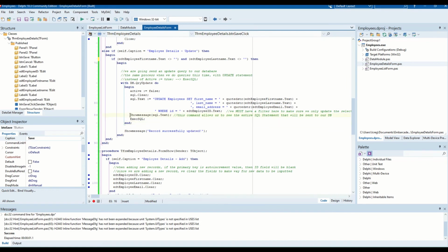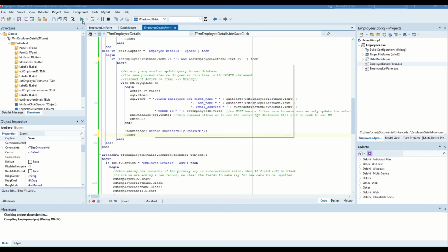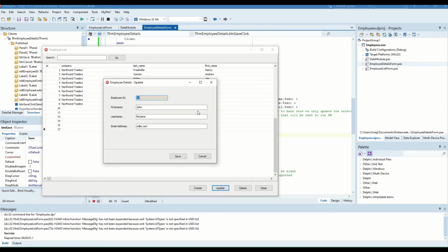So the same process, I perform show message just to let me see what was my SQL command that was sent to the database server, and exec SQL instead of active equals true. Okay, so yes, this is what you're going to use. And then after that, record successfully updated, we might want to add the close right after. So let's give it a shot. So let's try to update John McClain here. John McClain, so let's say John Michael McClain, save.